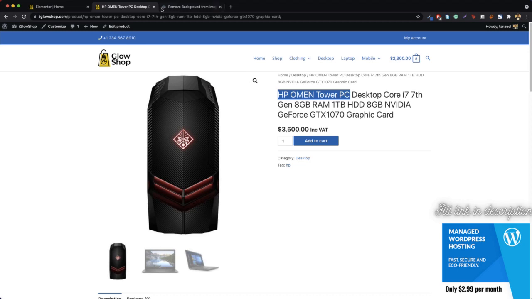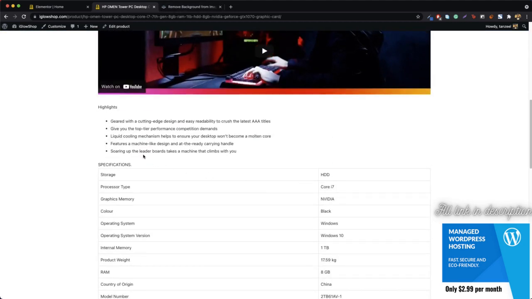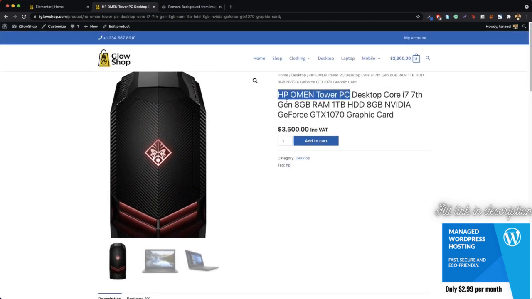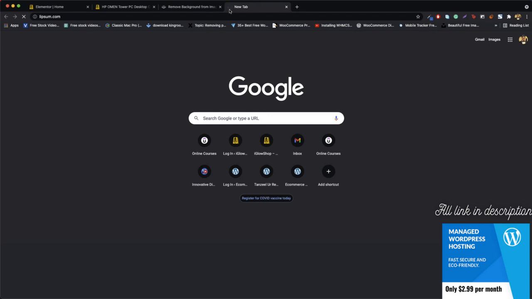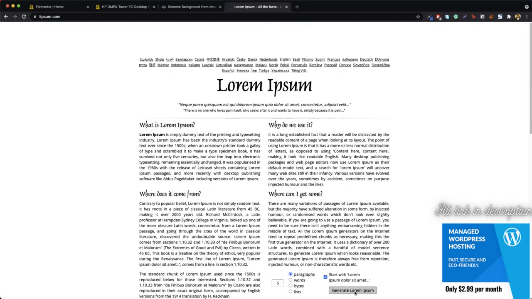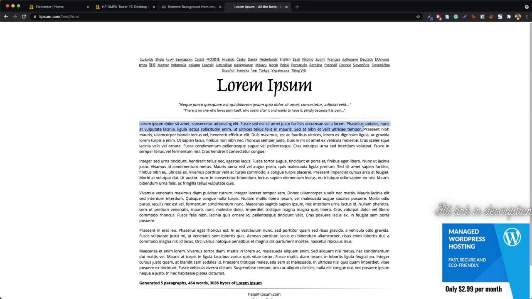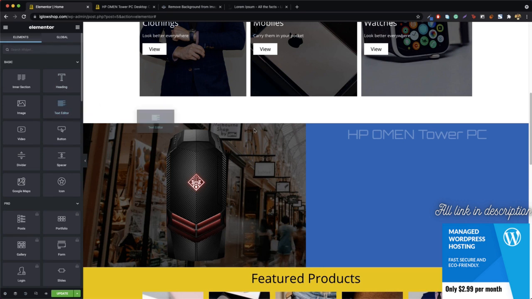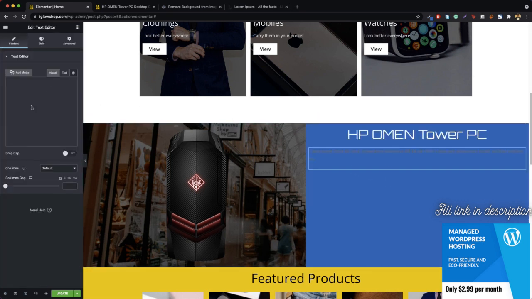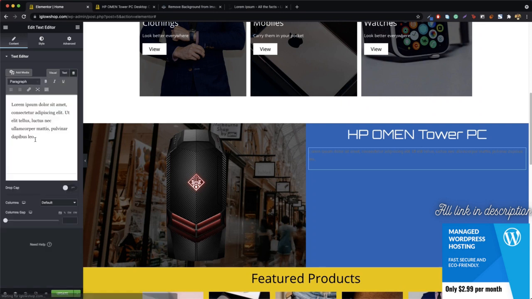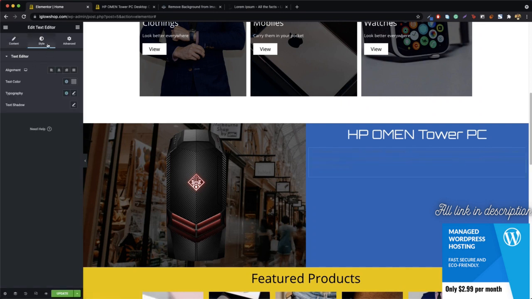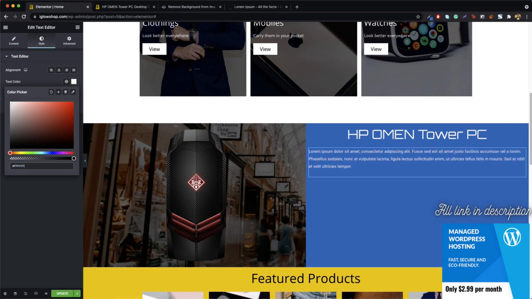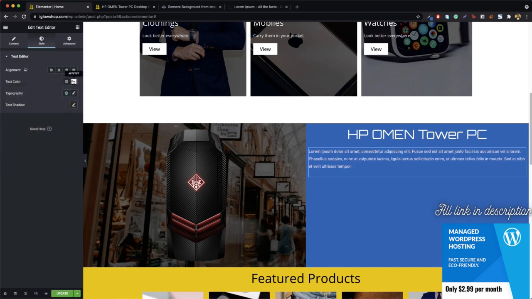Now, once you are done with that, you need to copy some of the description of the product. If you do not have the description, you can go to lipsum.com to get it. So let's suppose that I want it till here, and I will come up here, get the text editor here, and drop it. And now here, I will be adding the text. Now I will go into the style, change the style to white, and there we go. This is how it's looking. All right, now we will align this to center.